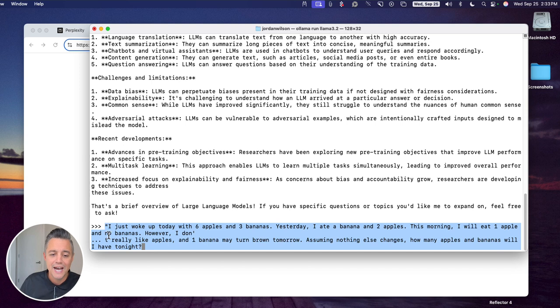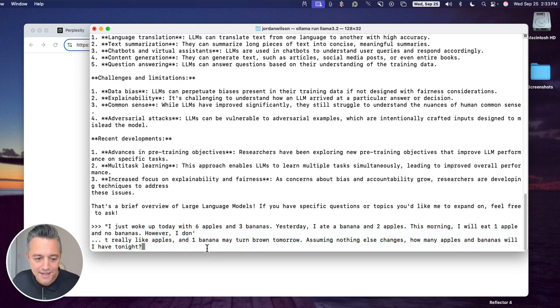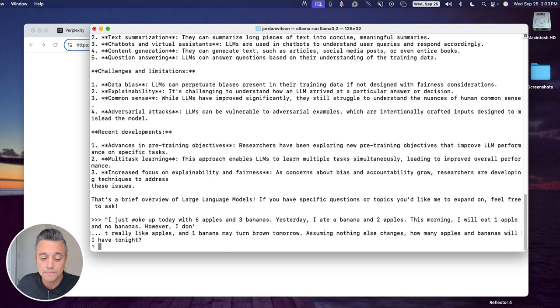So I said, I just woke up with 6 apples and 3 bananas. Yesterday, I ate a banana and 2 apples. This morning, I will eat 1 apple and no bananas. However, I don't really like apples, and 1 banana may turn brown tomorrow. Assuming nothing else changes, how many apples and bananas will I have tonight? All right, so let's see how it does.